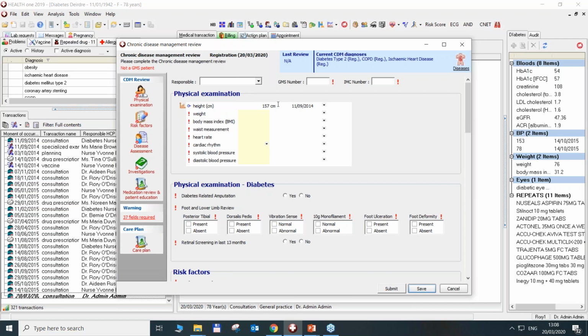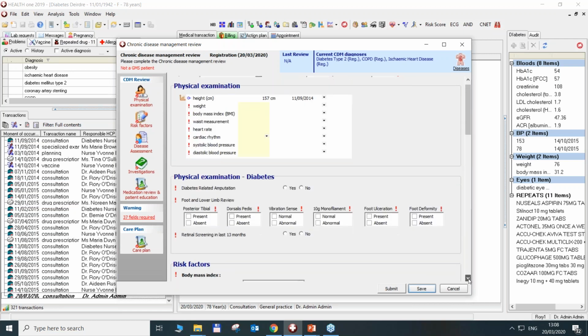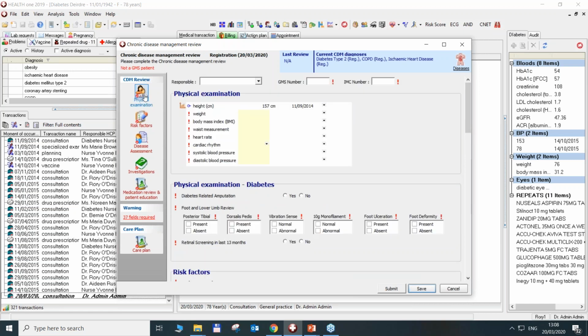Just to explain how the form works, the form is very similar to your cycle of care form. You can fill in all the information. You can scroll at the side here, so you could scroll up and down the form. You can arrow down to move yourself down through the form. Or over here, what we've done this time around is we've sectioned the form into different sections.